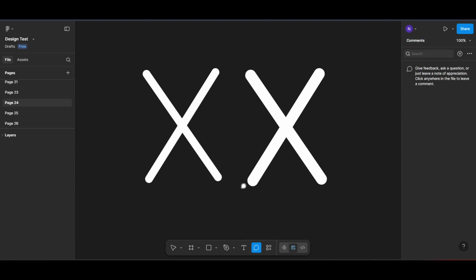Now, simply hover over any part of your design where you want to leave a comment. Left click and a small dialog box will appear, prompting you to type your comment. Type in your message. Remember, clarity is key, especially when working collaboratively. After typing your comment, hit the post button and voila, your comment will now appear for everyone to see.